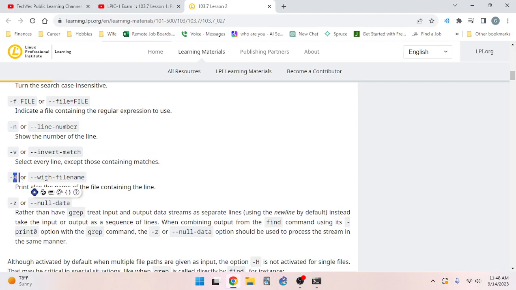Then -uppercase H or --with-filename. Print also the name of the file containing the line. Then we've got -z or --null-data. Rather than have grep treat input and output data streams as separate lines using the newline by default, instead take the input or output as a sequence of lines. When combining output from the find command using its -print0 option with the grep command, the -z or --null-data option should be used to process the stream in the same manner.